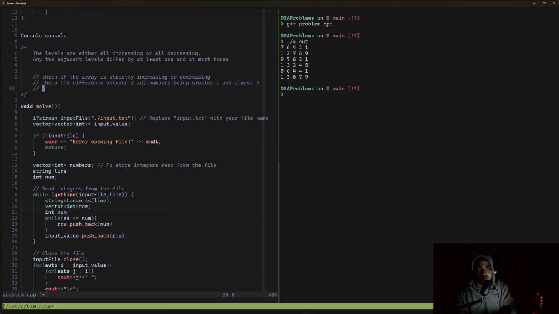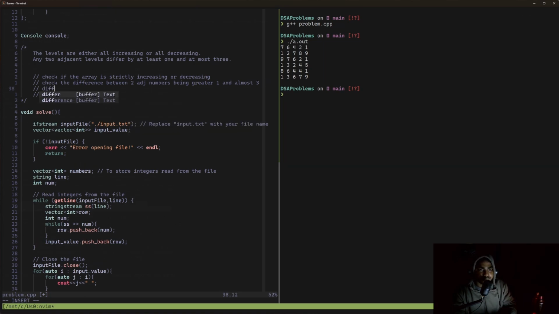So this will turn into diff greater than or equal to 1 and diff less than or equal to 3. That is the condition which I get from here, and I have to check for all the numbers that I have. So that's an O(n) operation that I can't avoid.